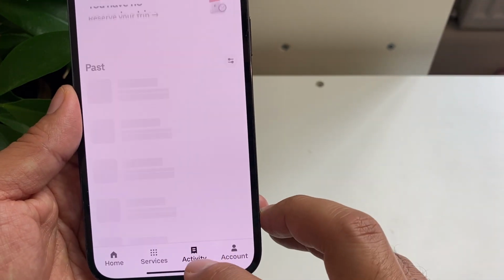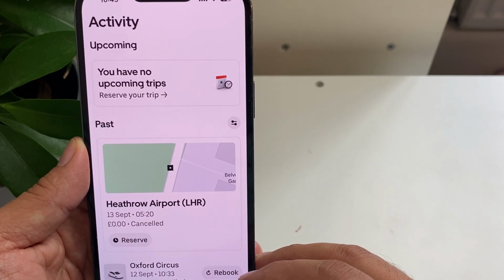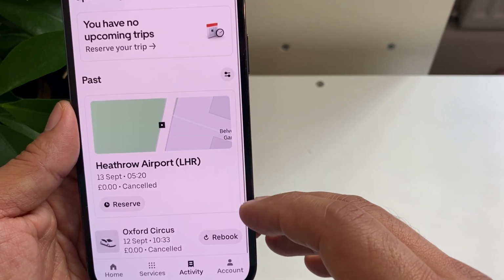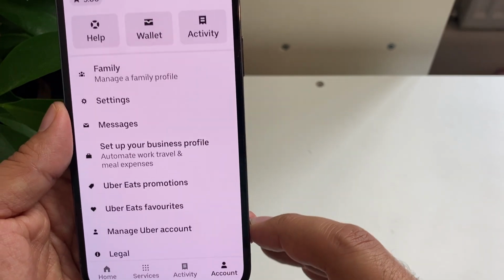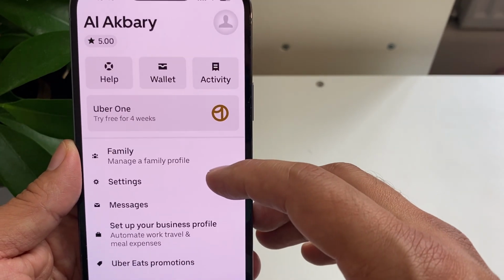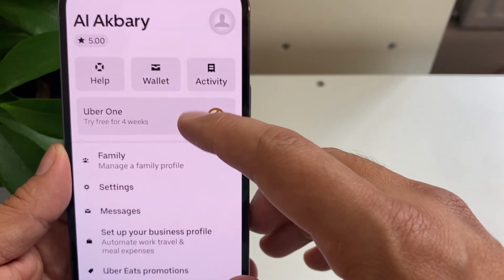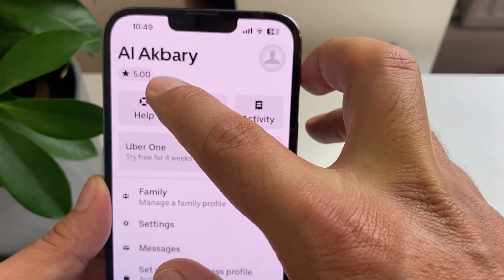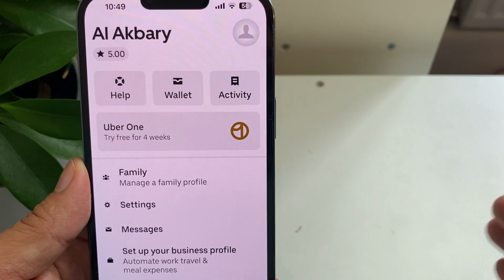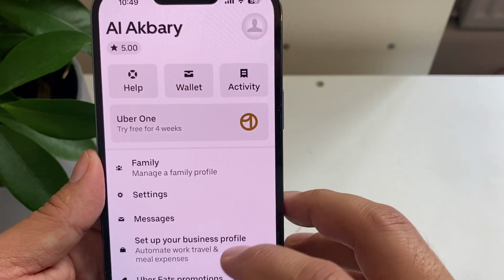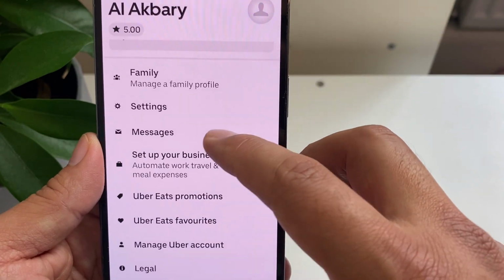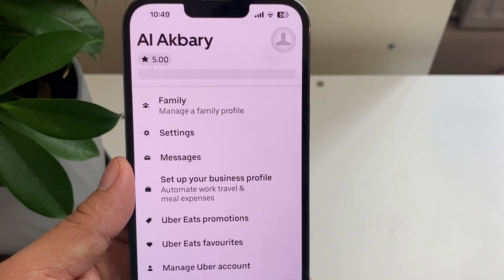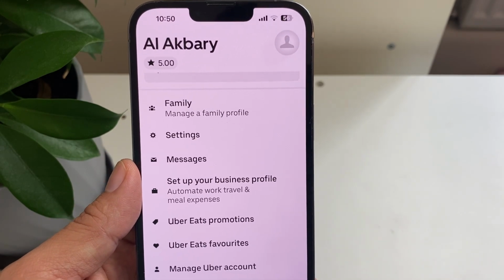Here we've got activities. This tells you what trips you have done before. And then here you go to your account. You can go to your wallet, change your card details and stuff like that. Here you can see your ratings. How much is your rating? You start with 5 stars. And you've got some settings here also. Hopefully I covered everything, so the first time you can order your cab with confidence.